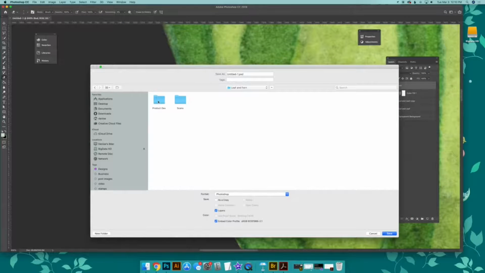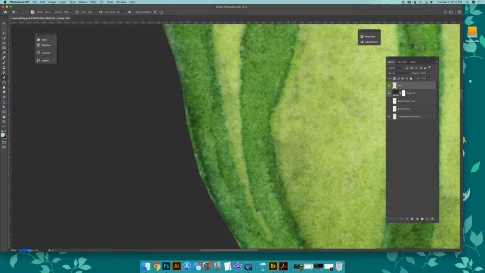I want to pause and quickly mention it's probably a good time to save your progress. So save this document. I name mine, let's see, we'll name it Bud Editing. And save the file in your files, and then you can do more.